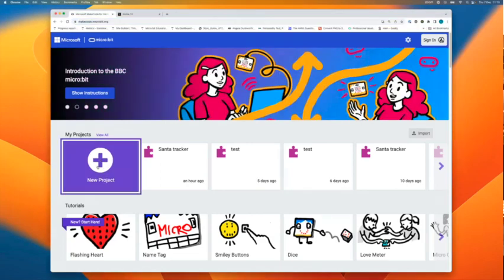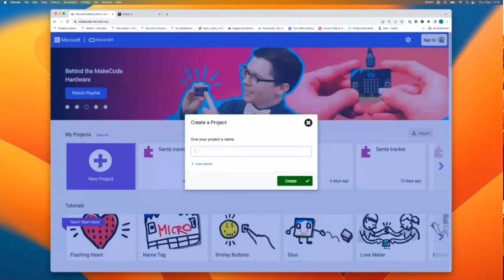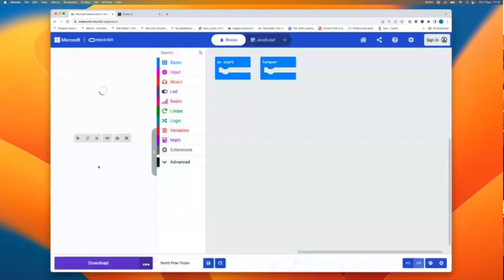And we're going to press that big purple button, and we're going to give our project a name. You can call it what you want. You can call it a Santa tracker if you want. I'm going to call it a North Pole Finder, because I'm trying to find the North Pole. As I said, I'm a lost reindeer looking for my way home.